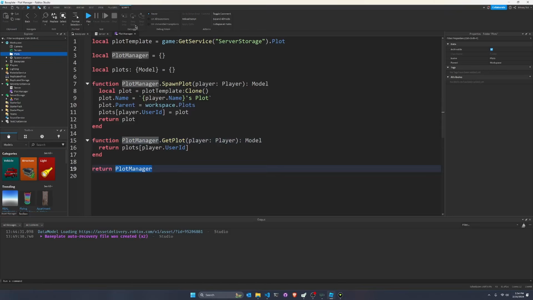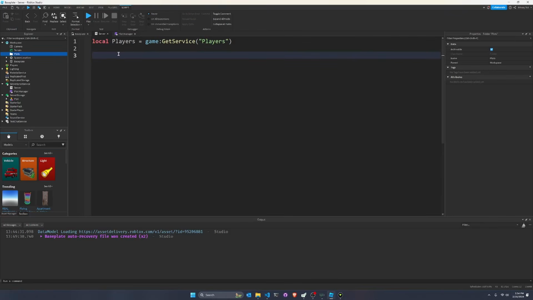So yeah, plot manager done, and then we can go back to our server. And the server, it's kind of dumb. We're going to get the plot manager, but it's not actually going to do any logic, which is good, because it's good to have the one single server script that doesn't really do much and have a bunch of modules where all of the functionality is abstracted.